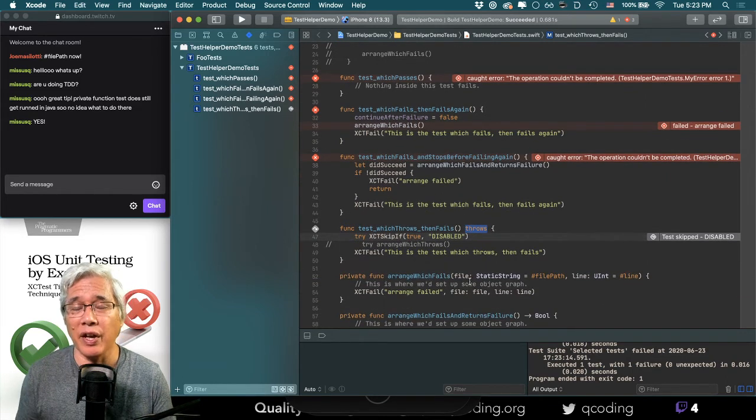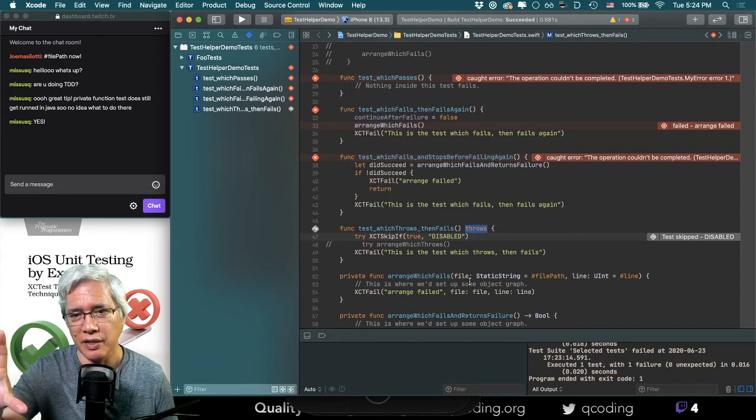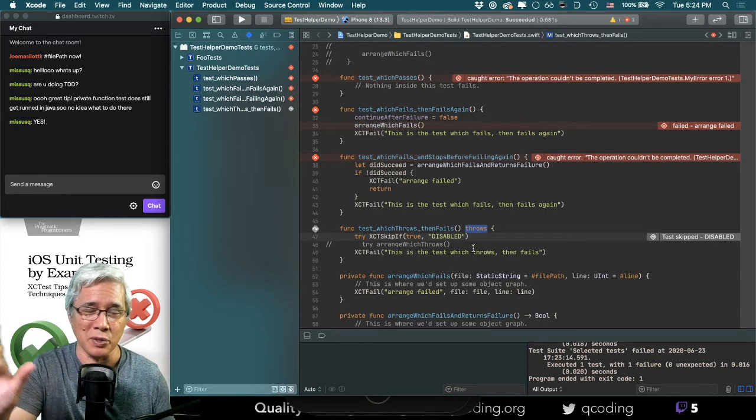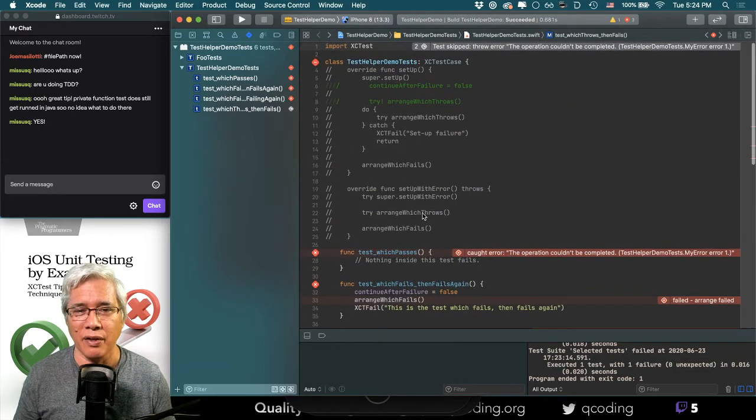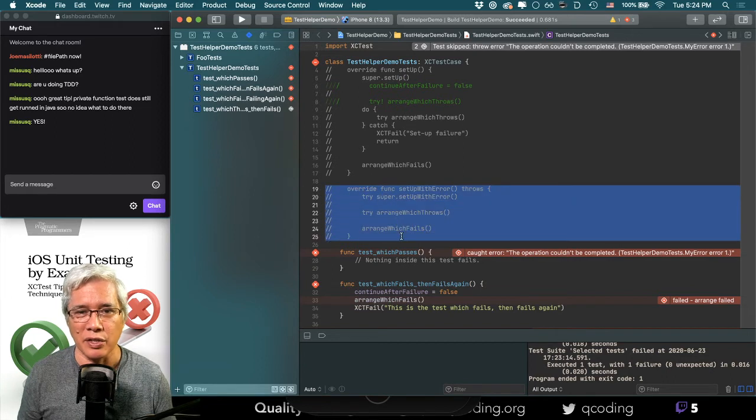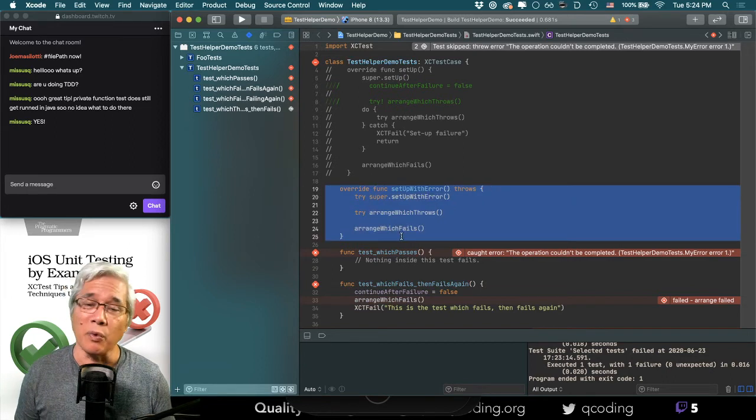Word of caution, if you're using FB snapshot test case to do view snapshots, if you make such a test throwing, that changes its name, adds something onto it, which means that the saved image, which matches the test name, will no longer match up. So that's something to be aware of, but otherwise, maybe it's time to just put throws on everything. In which case, maybe it's time for me to bite the bullet and just call setup with error that throws.